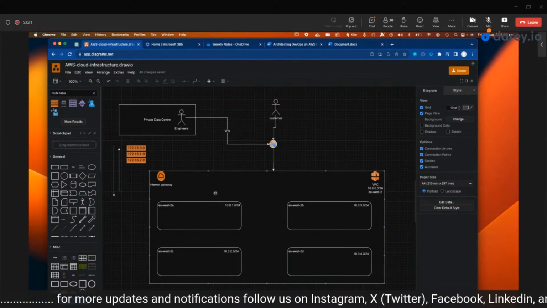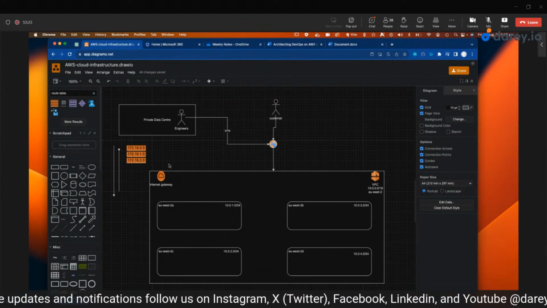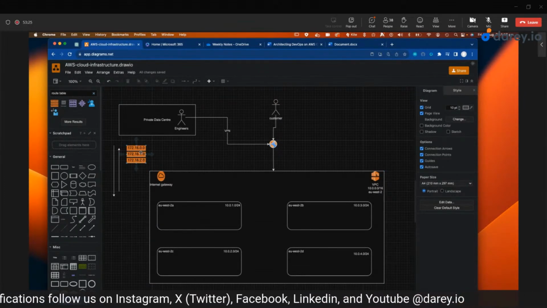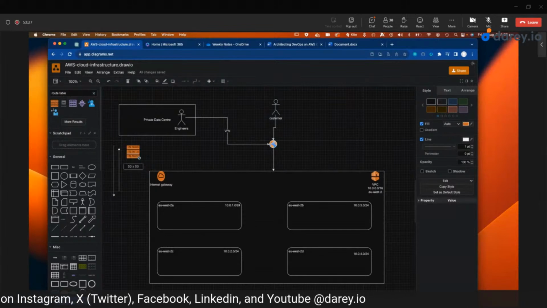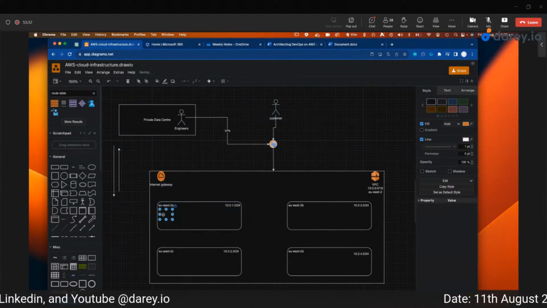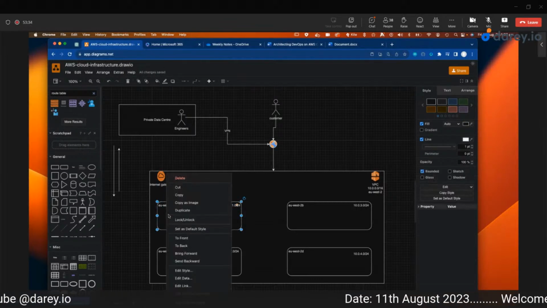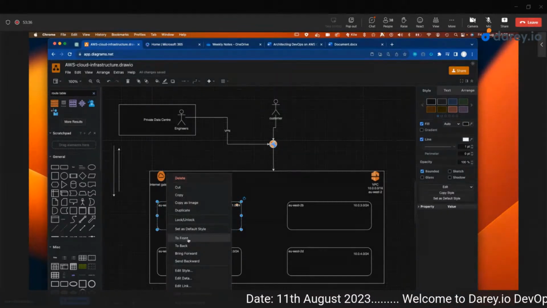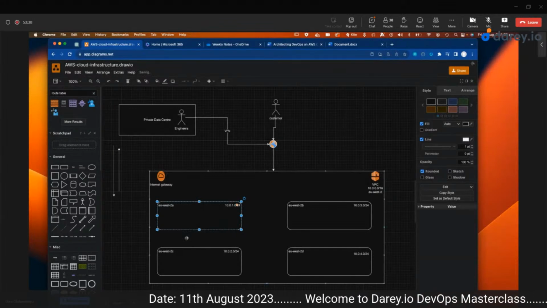So this is what our architecture looks like so far. And what this means is we can then have routing tables that get attached to, let me see if I can bring this forward. To front? No.